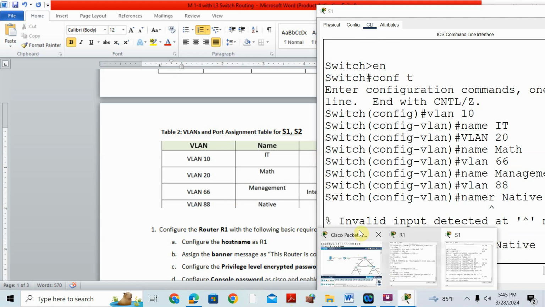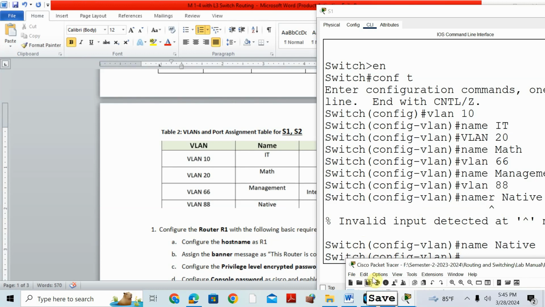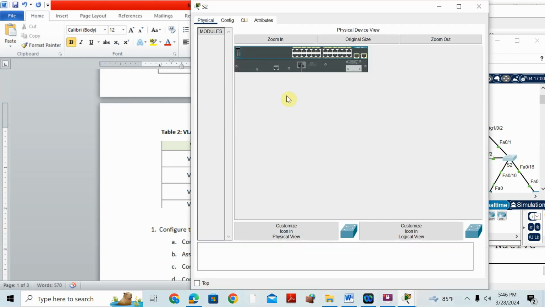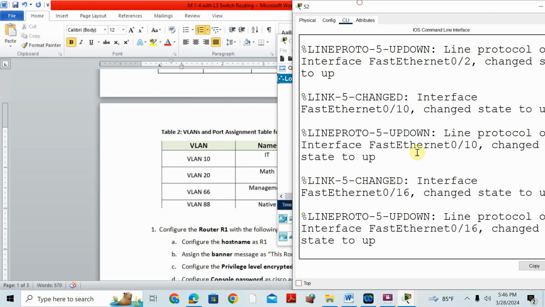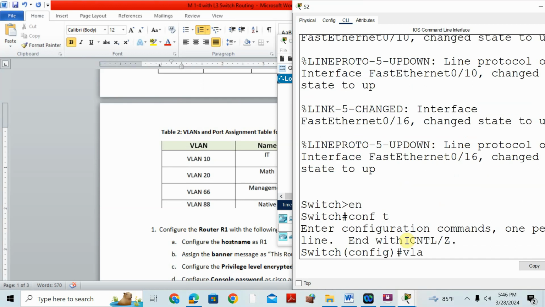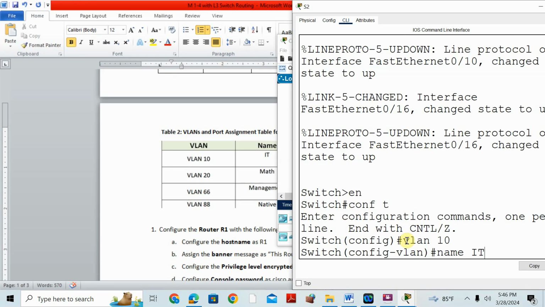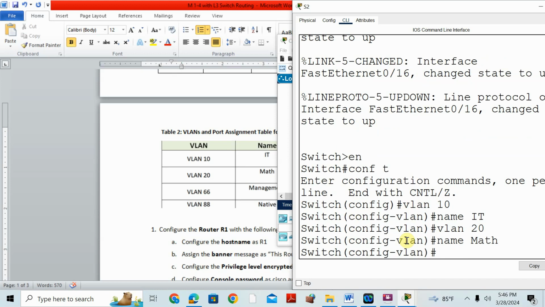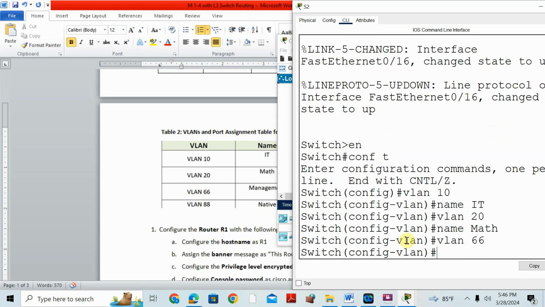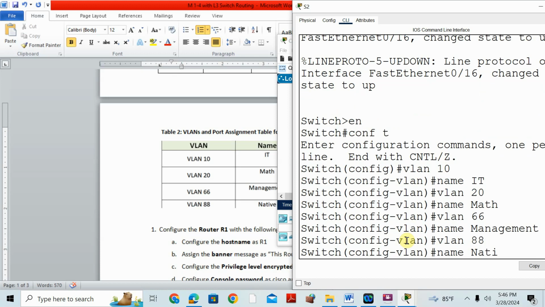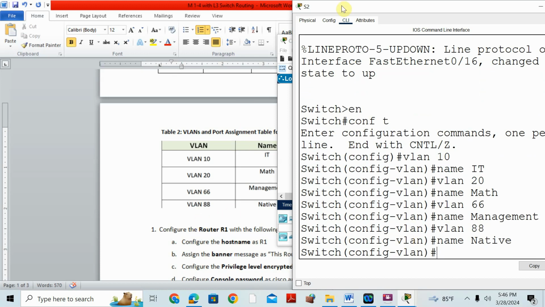Some people will type these commands in one switch and copy paste. That's their wish. But here I'm not going to do any shortcuts. I will type everything myself so that I can get a clear idea. If you are doing something repetitive, you'll get clear ideas. Enable, configure terminal, then again VLAN 10 name IT, VLAN 20 name MAC, VLAN 66 name management, VLAN 88 name native. Done. Now assign the ports.